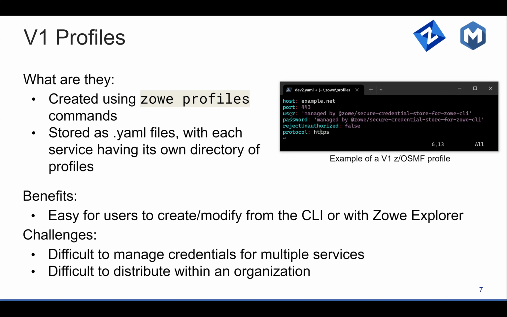As you can see, you have host, port, user, and password are stored securely. Reject unauthorized is set to false, and what that means is that effectively allows you to use self-signed certificates for this connection, and then the protocol is HTTPS.